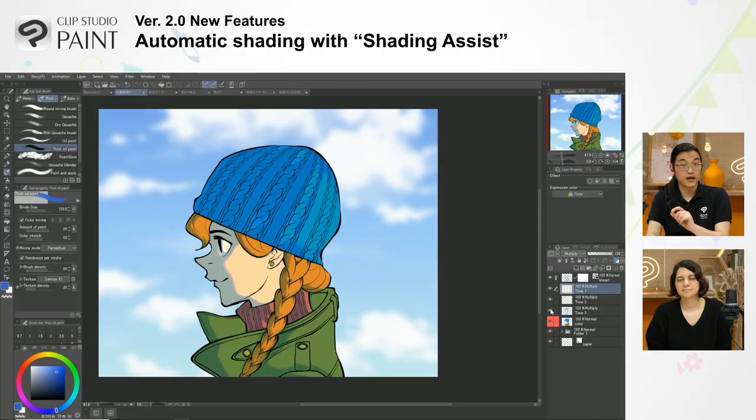Also, one thing, Shading Assist comes with different settings as well. There's a light that is directional, that you can move around and adjust, but there's also a directional light, so it comes in from one side of the screen. If you want to test that out, it is fully available.